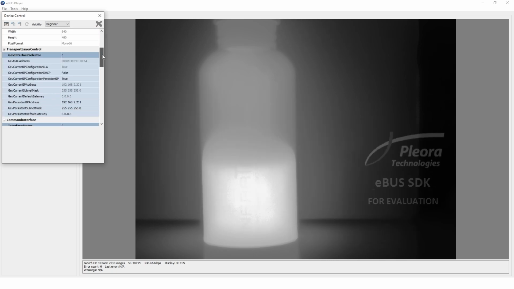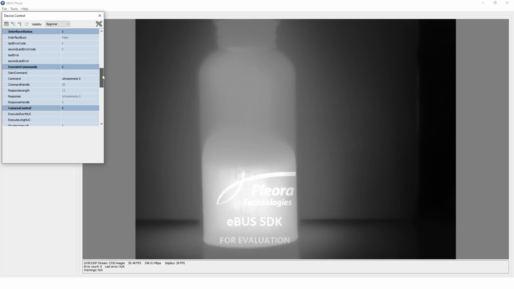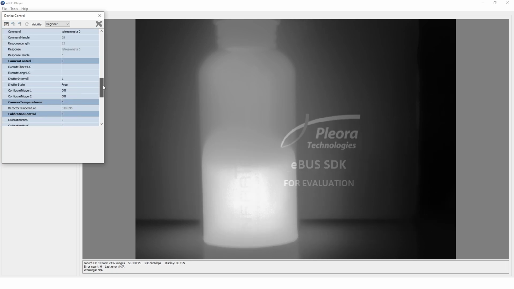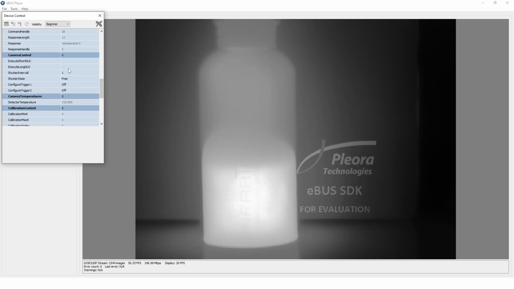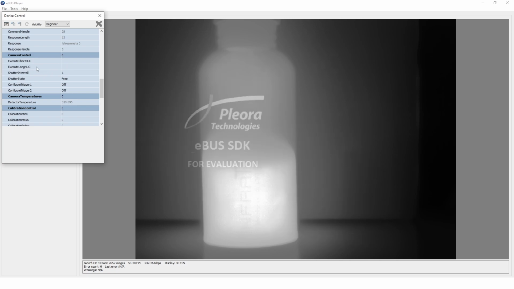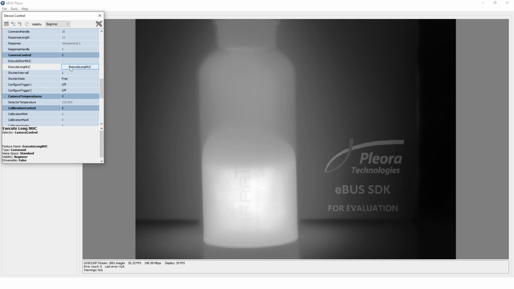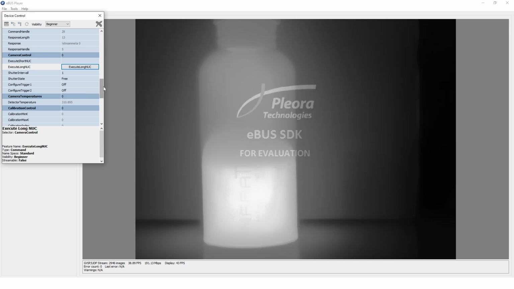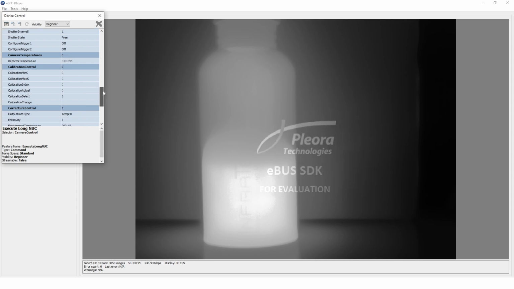And we can scroll down. So there's a lot of features and things that can be set and done. We can, for example, initiate a non-uniformity correction. If I press here, it will make a click and it will make a non-uniformity correction.